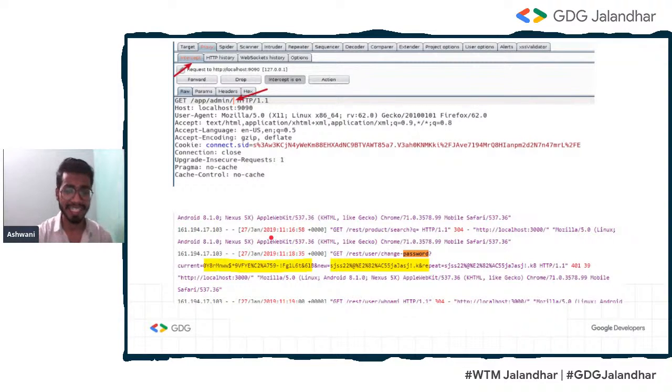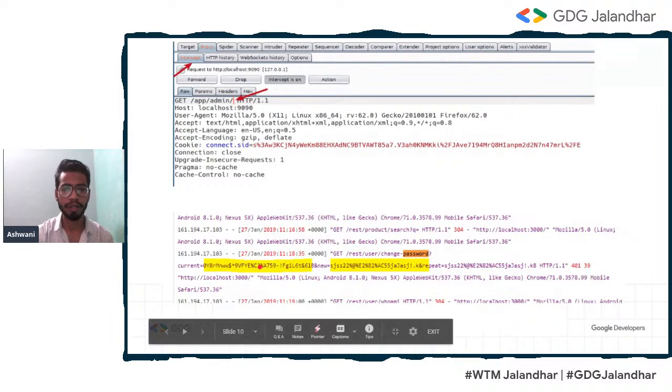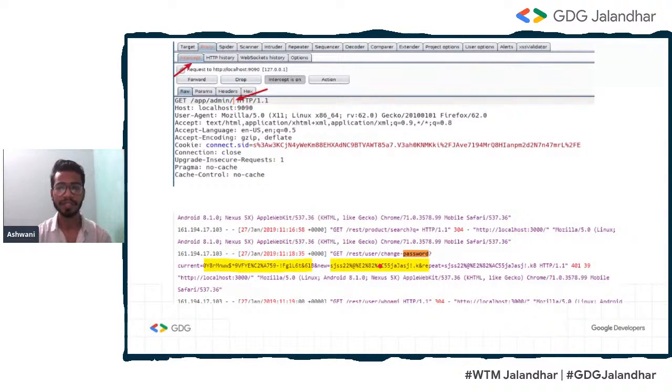Then in the second example, we can see the password is there, no doubt. Now he has changed the current password. Here, the current password and the new password are shown in the website code. So that is also sensitive data exposure.